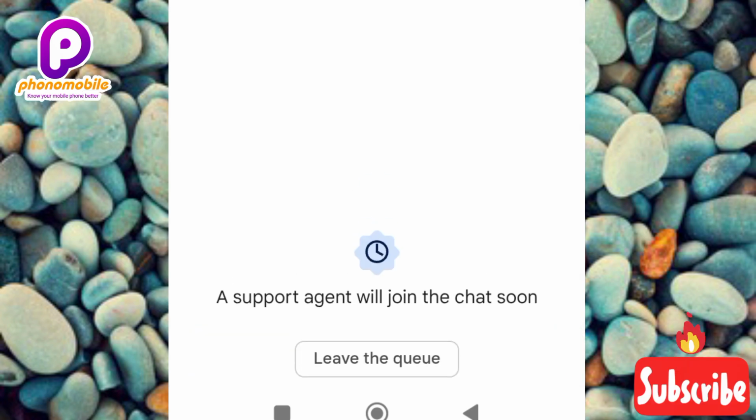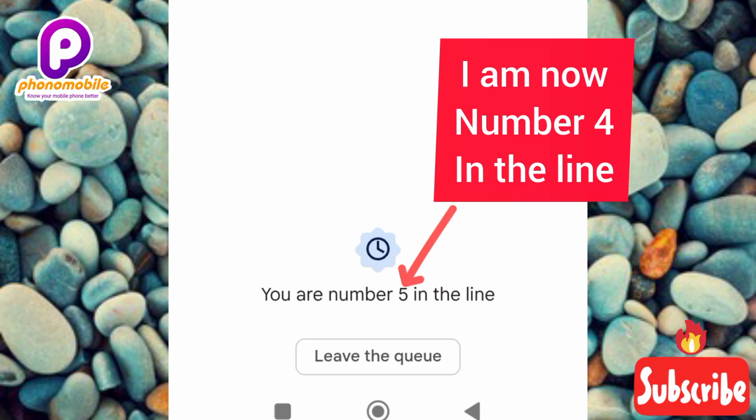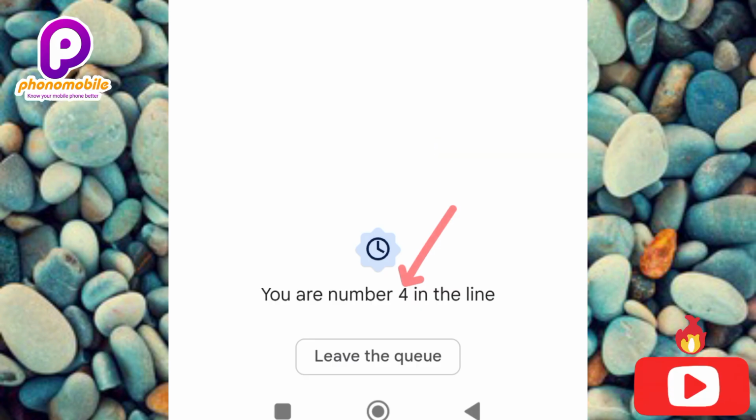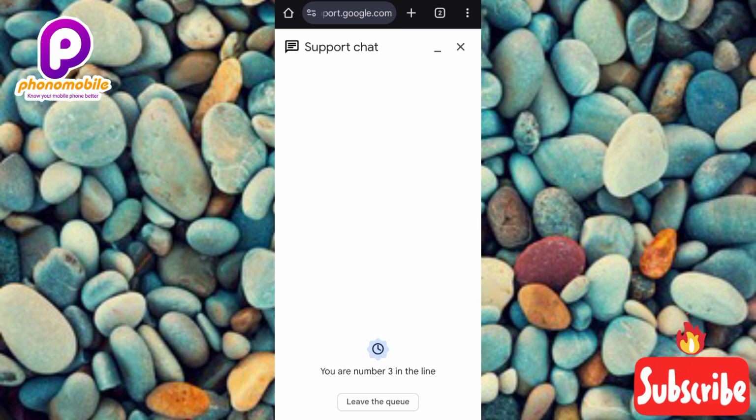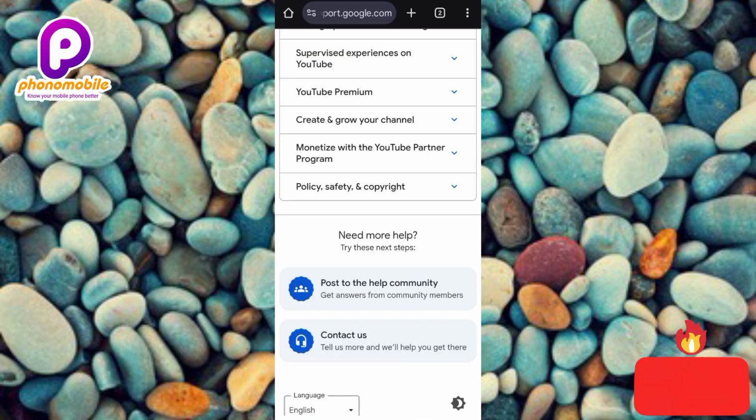You can see they say just a second. You can see it says you are number 6 in line. You can see right there it says leave the queue. So in case you want to leave the queue, you can tap on leave the queue. Let me tap on leave the queue. I don't have anything to say. I'm just making this video so you guys can learn how you can actually contact the YouTube creator support team. So let me just leave the queue and let me go back. So guys, you can contact the YouTube creator support team using live chat or email.